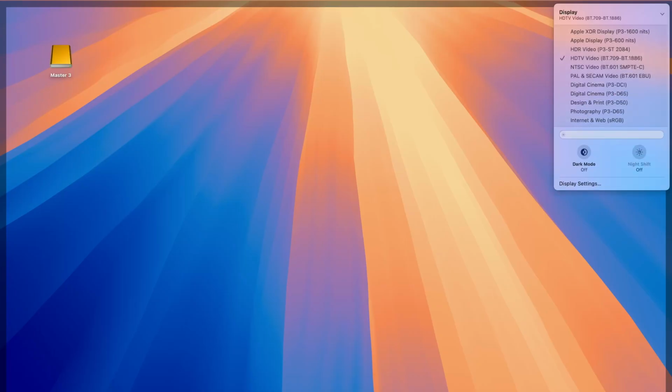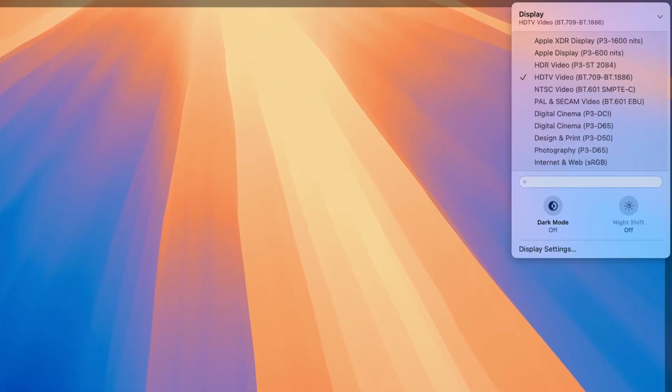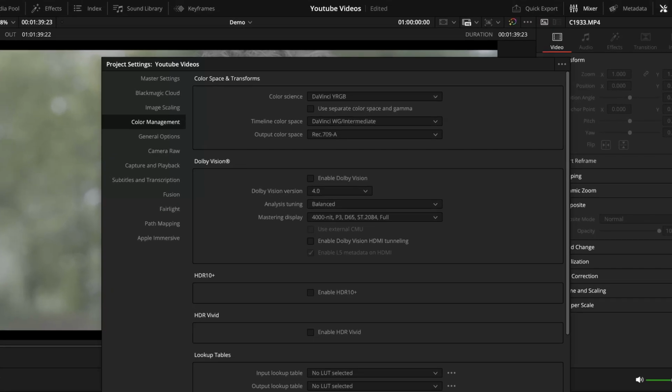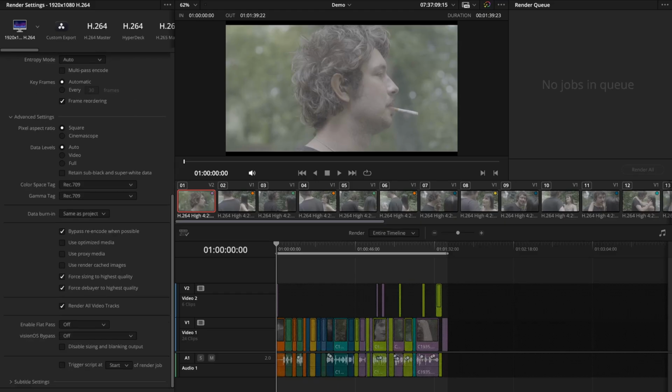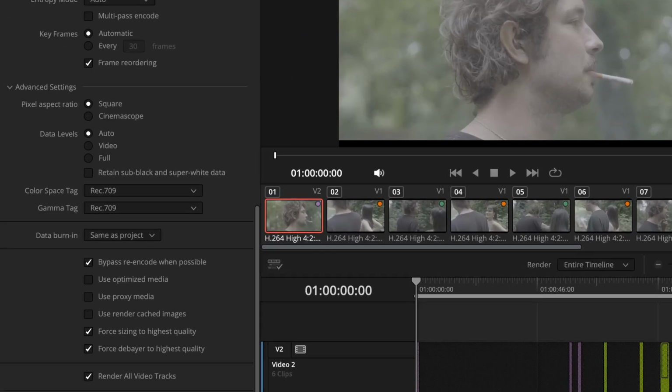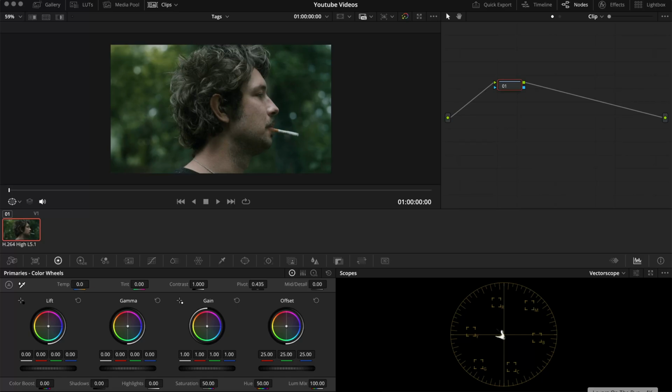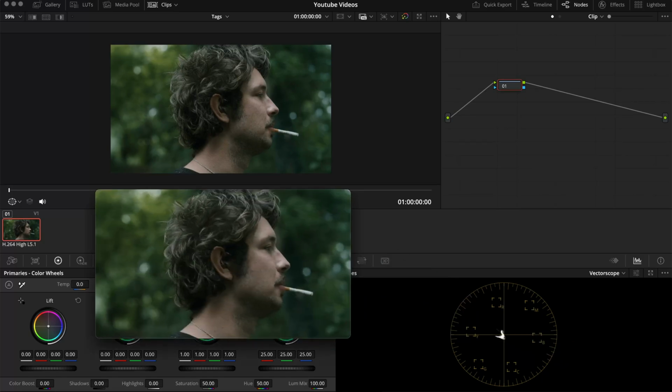On my MacBook Pro M4, I'm running the HDTV BT709-BT1886 display profile, which gives me a pretty sound Rec. 709 reference point. Combined with Rec. 709A as the output colour space, and using Rec. 709 delivery tags on export, you'll get a grading environment where what you see in Resolve actually matches your final export, whilst mastering to a common standard in a technically sound way, which we'll cover within our nodes in a moment.